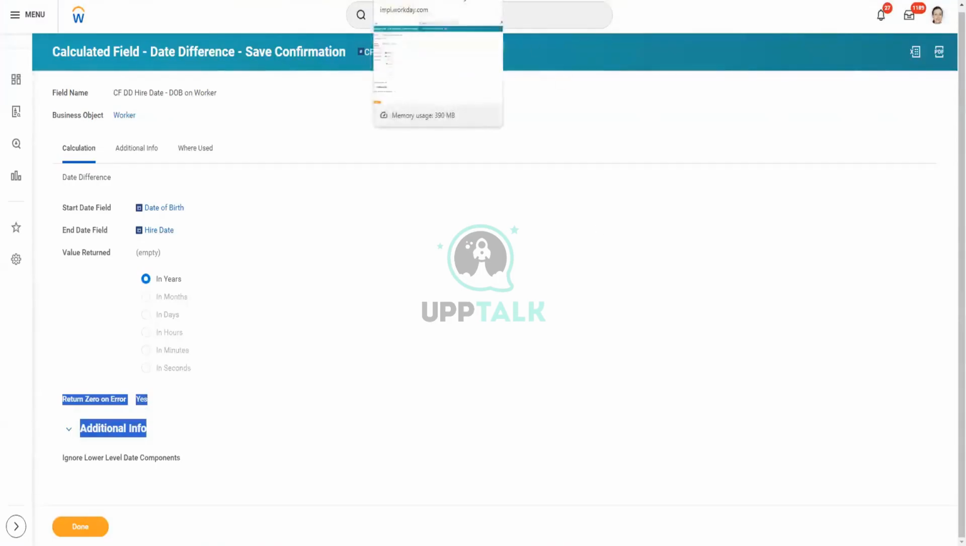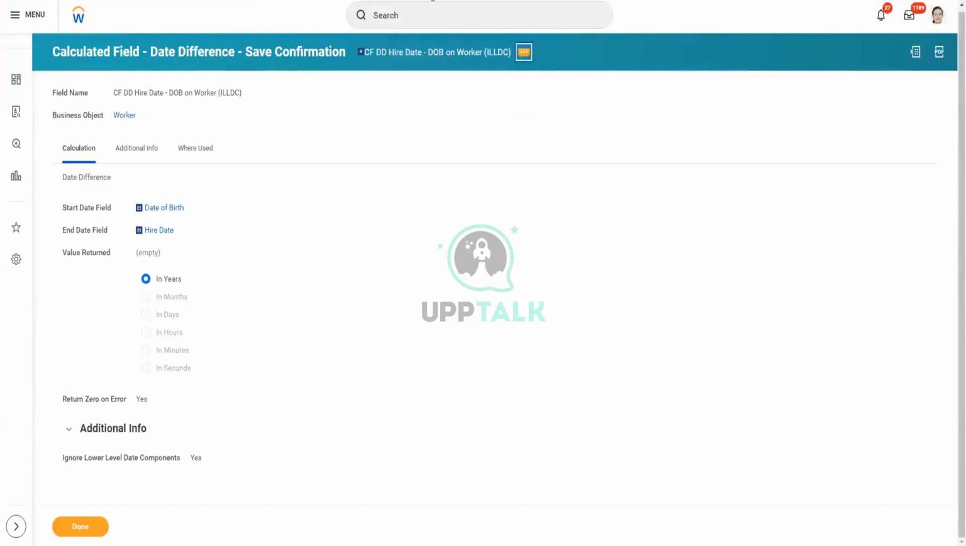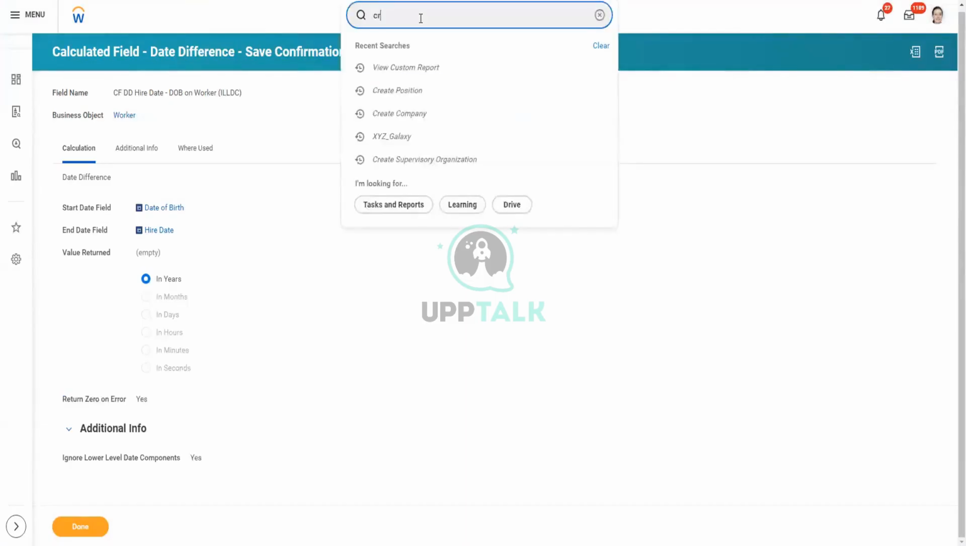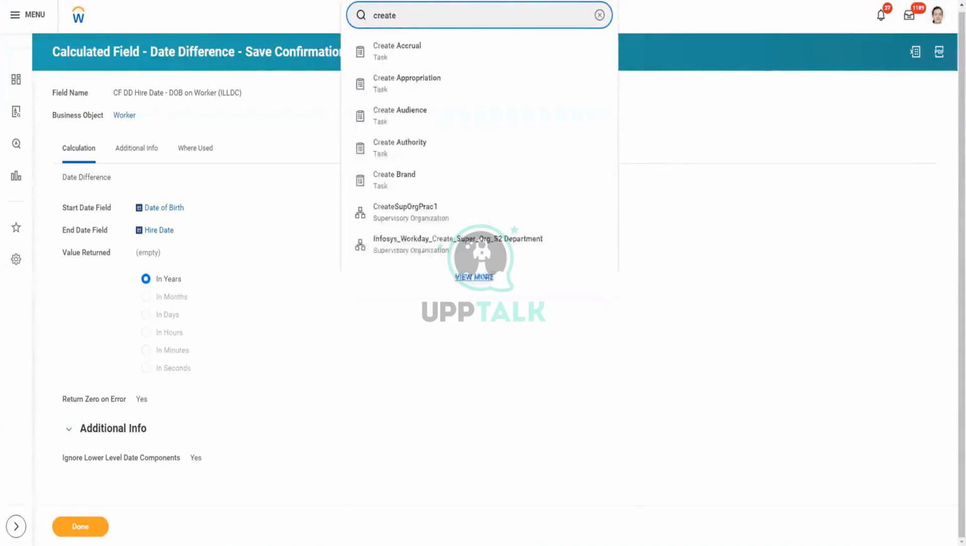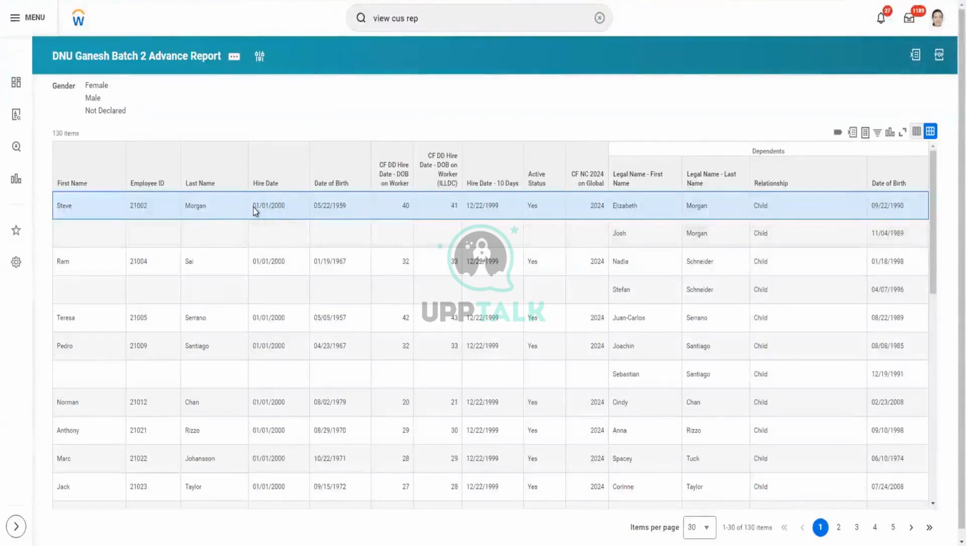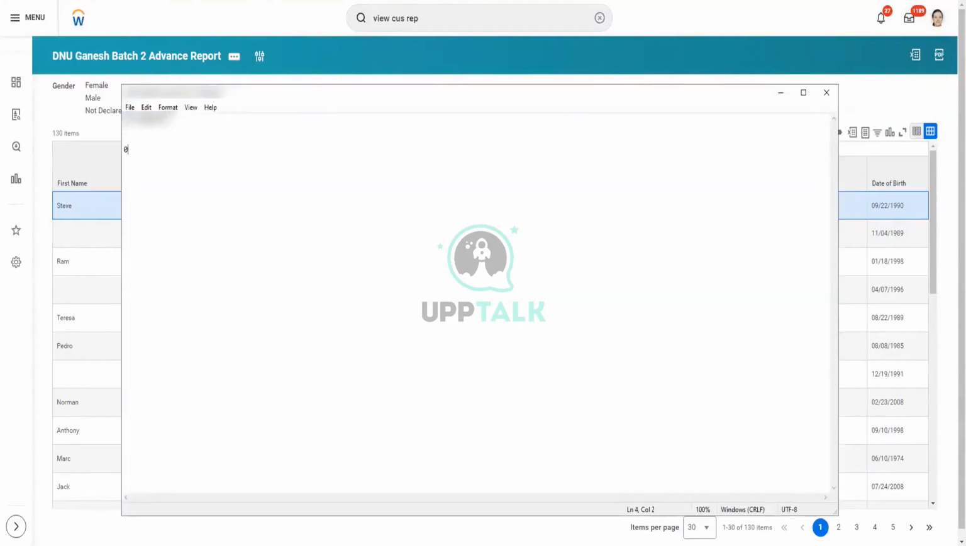Now, the next calculated field which we have is format. I'm creating a calculated field where I'll format the hire date in some other format. Here in the report, if you see, this hire date is coming as 1 January 2000. I want to change this format in this way. Basically, right now it is coming as it is, and I want to change the format of the date.